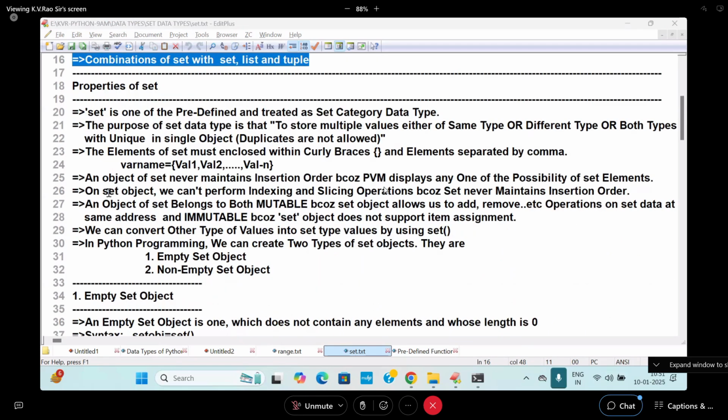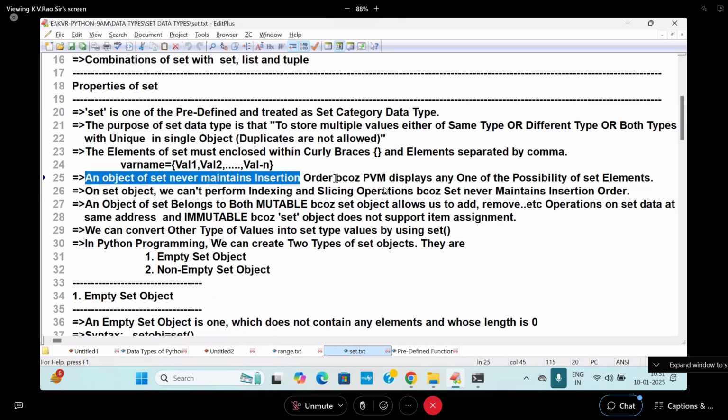An object of set never maintains insertion order because PVM displays any one of the possibilities of elements. On that I used to explain union. Union of elements can be written in any of the order. When you write an online test, JEE Mains, you take it. In one session, the same questions will come, but not in the same order. Different student terminals will contain different order. ABCD order also is going to be different.